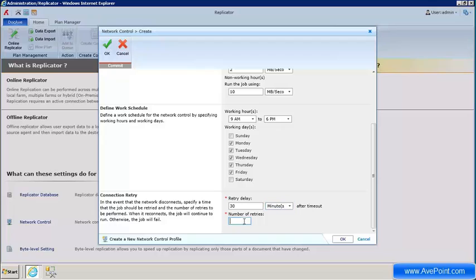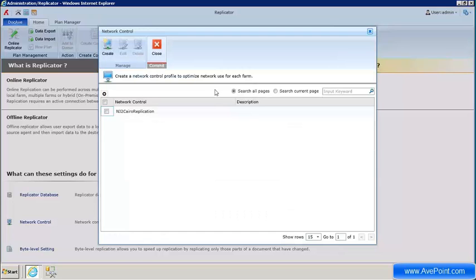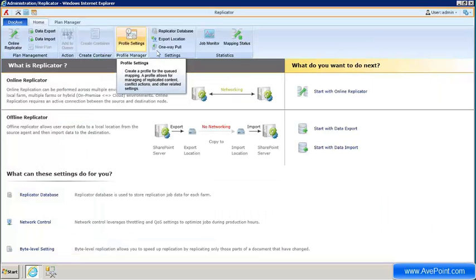And please retry for 5 times. So this is actually very important in case of doing replication and you have a limited bandwidth, or while the connection is not that good or not reliable. I'll click OK, close this out, and proceed with the replication.